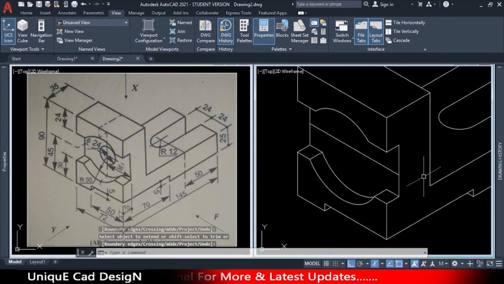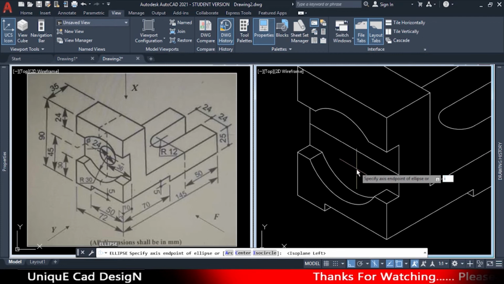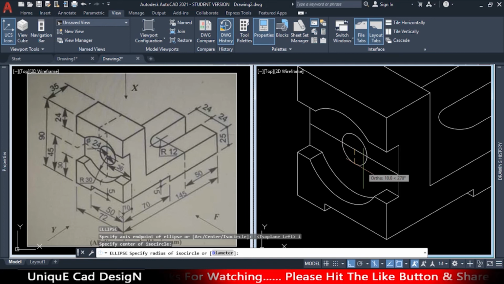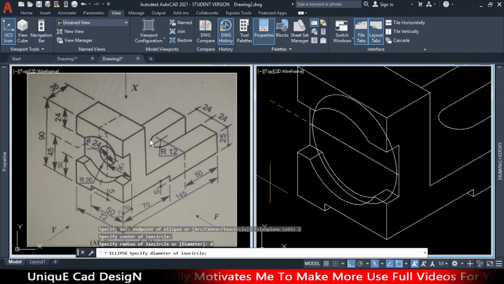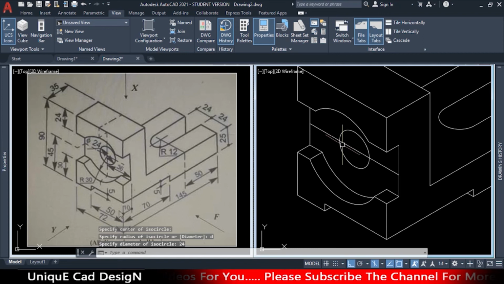Click enter. Type EL enter to go for the ellipse command. Press F5 to change the isoplane of the cursor, and type I enter to go for isocircle. Then specify the center of the circle, then specify the radius of the isocircle. If you want to specify the diameter, type D enter. Now I want to go for a diameter, so I will press D enter. Then I will give the value as 24 and click enter. Now this center ellipse is created.